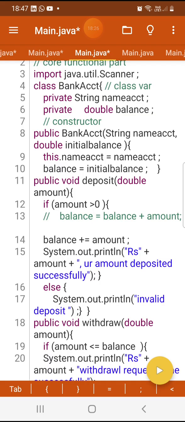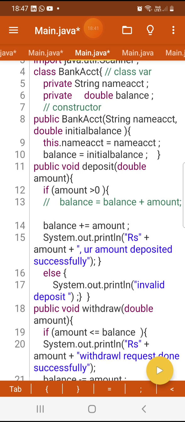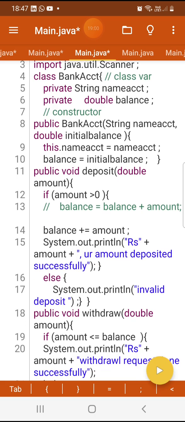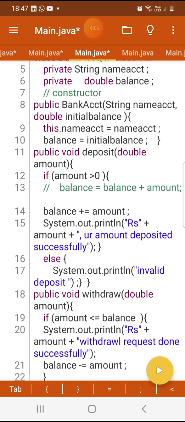Under this, two private variables under encapsulation: a string nameAccount and a double balance. These two variables have been created. In the eighth line, a constructor is created to create the object for this class BankAccount. Under it are two parameters, which may be called instance variables: nameAccount and initialBalance. nameAccount is a string and initialBalance is double. Both have been passed in the BankAccount constructor.